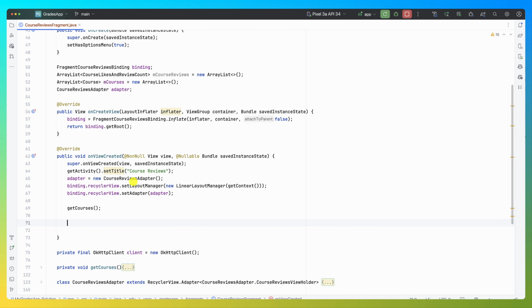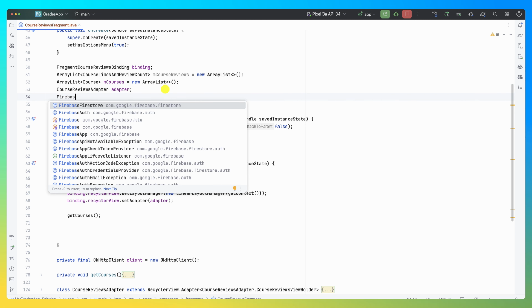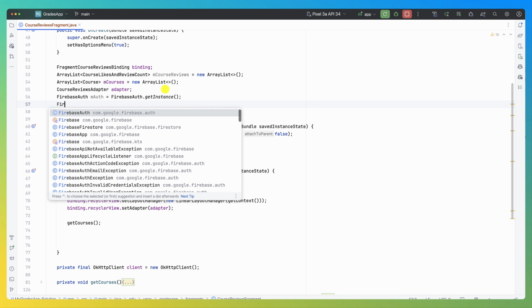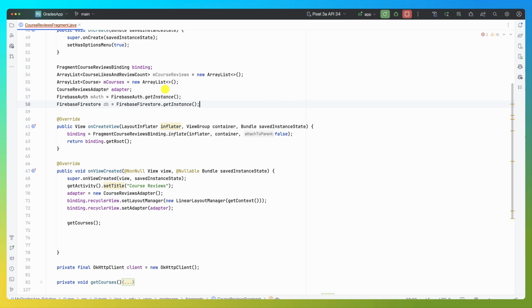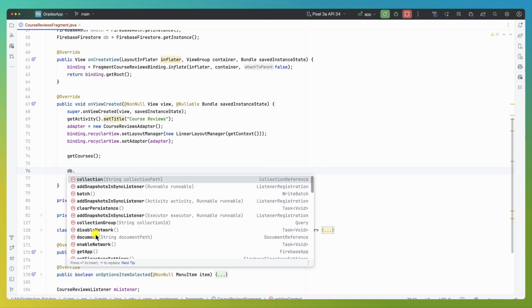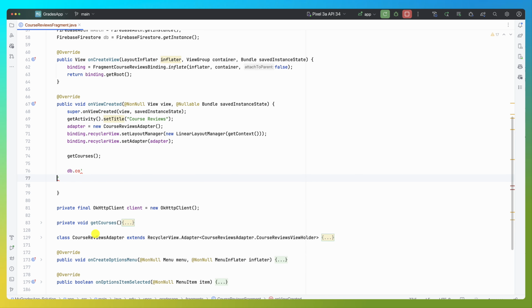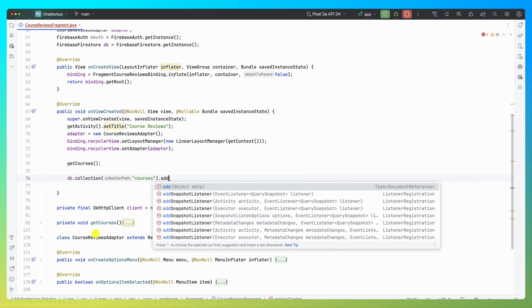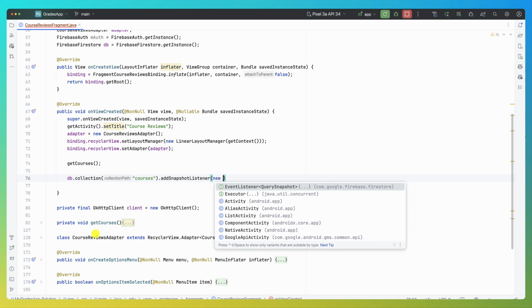So let's see here, we need the DB, and we also need Firebase auth. Auth equals Firebase auth, and then DB equals Firebase Firestore. Okay, good. Now what I would like to do is set up a snapshot listener on DB: db.collection, and this is going to be courses. Then dot addSnapshotListener.